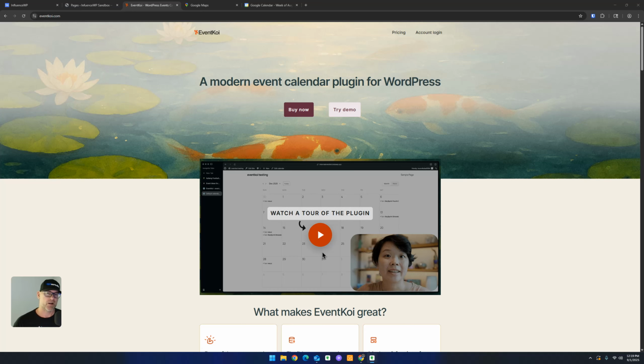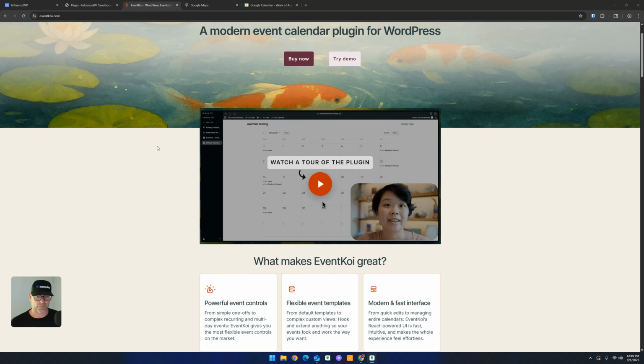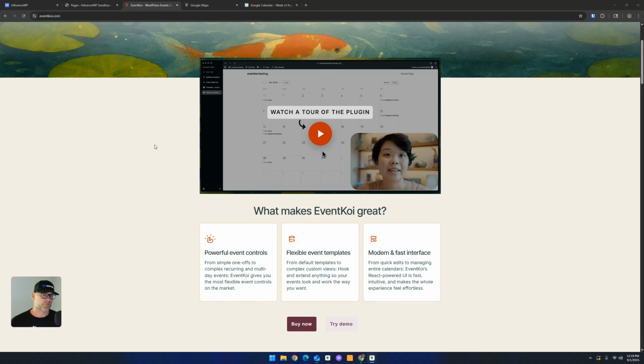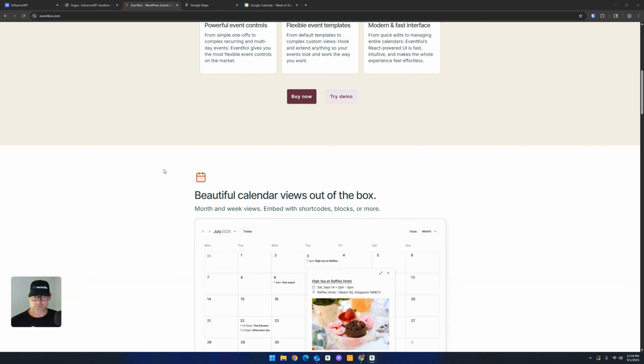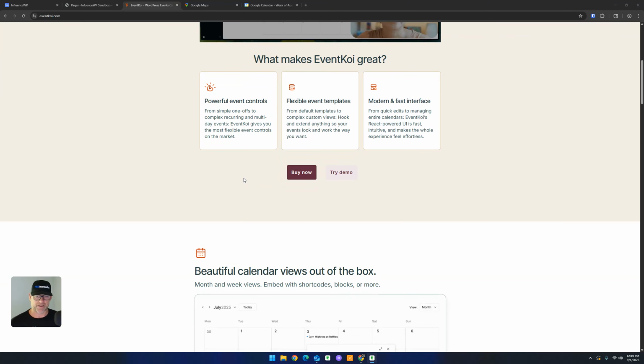Okay. With that out of the way, let's go ahead and look at the website here a bit. EventKoi, so that's eventkoi.com. And again, modern event calendar plugin for WordPress. We're just going to look for key elements like features, changelog, about us page, some of those things that establish customer trust. Okay. So I'm seeing some things right off the bat here that kind of look like features.